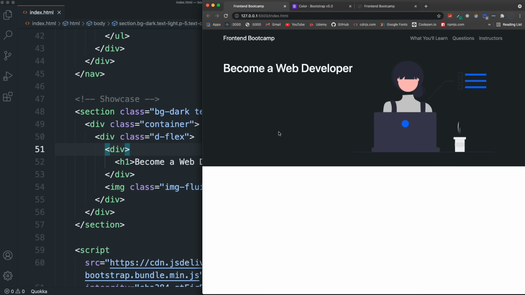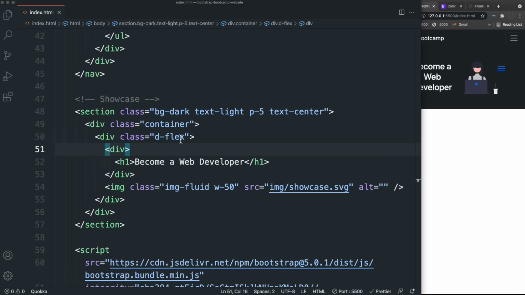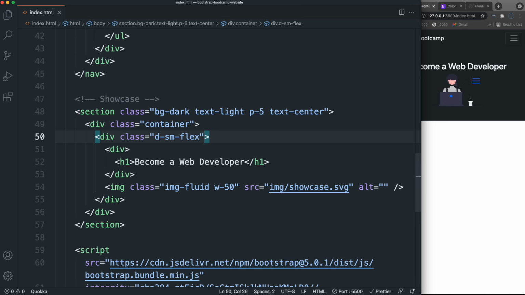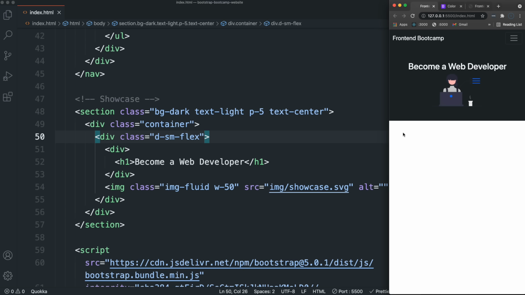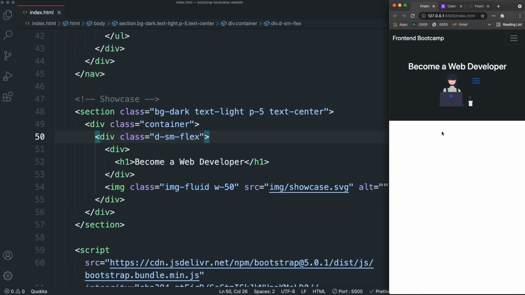Now, I don't want Flexbox to be enabled on really small screens, let's say mobile screens. So what I'm going to do is here, instead of just doing d-flex, which means use flex on all sizes, you can actually add breakpoint size classes in here, like sm. So if I do d-sm-flex and save that, you can see now it's not displayed as flex until it hits the sm breakpoint, which is right here. Okay, so basically on mobile screens, it's still going to be up and down. It's not going to be a flex row.